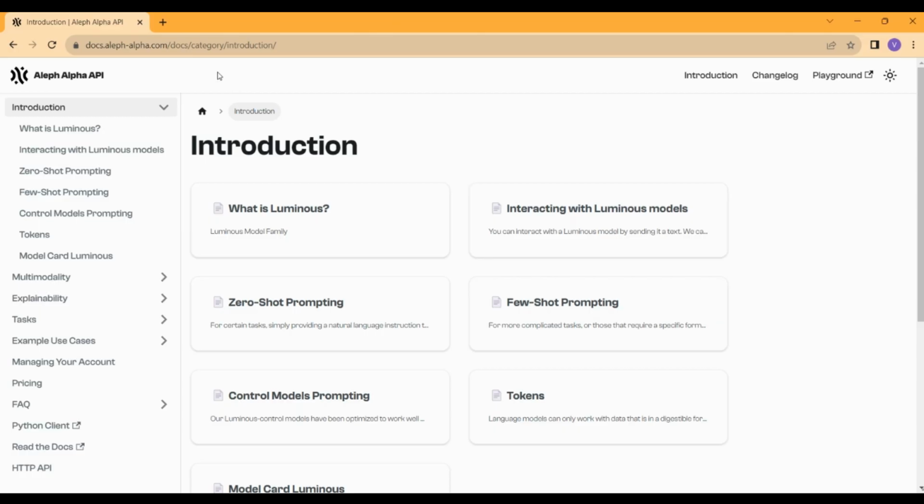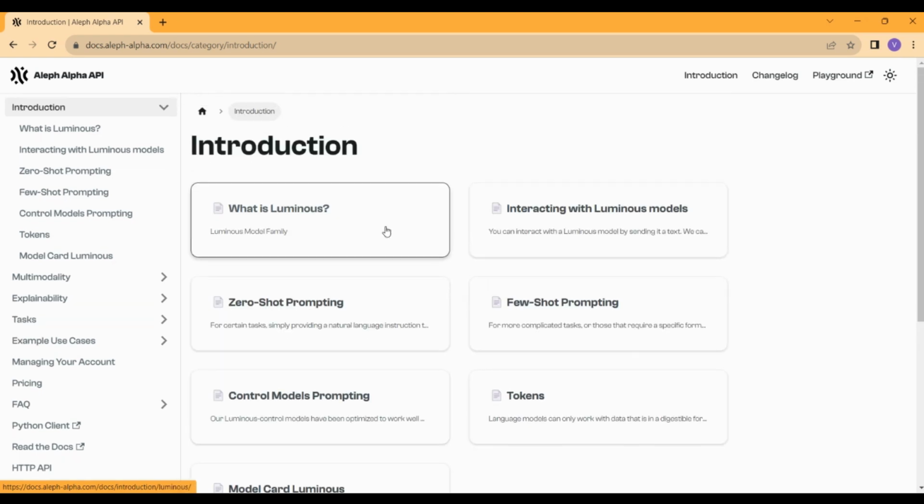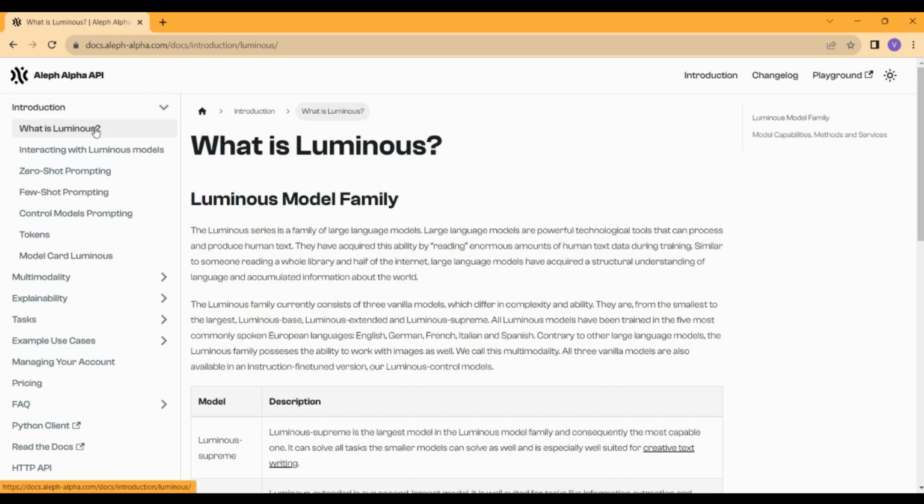So guys, here is the documentation of Alpha, and over here the introduction. You can click here, and we can see what is Luminous, interacting with the Luminous models, zero shot prompting, few shot prompting, control models prompting, tokens and model card. Basically Alpha is a European based company which provides LLM models. So we'll look at the Luminous model family. So what is Luminous?